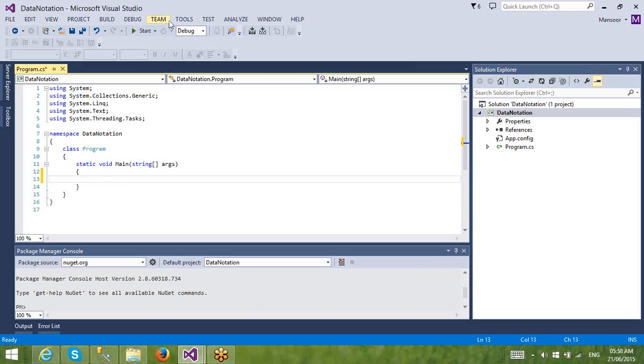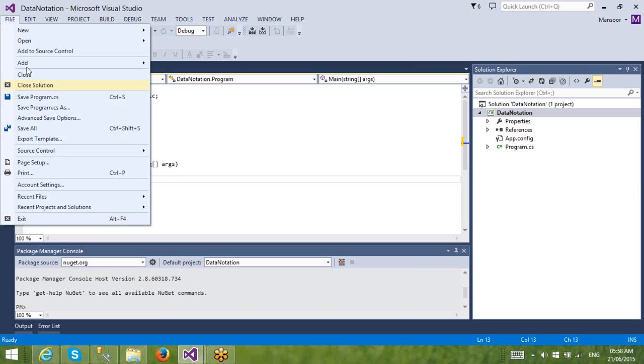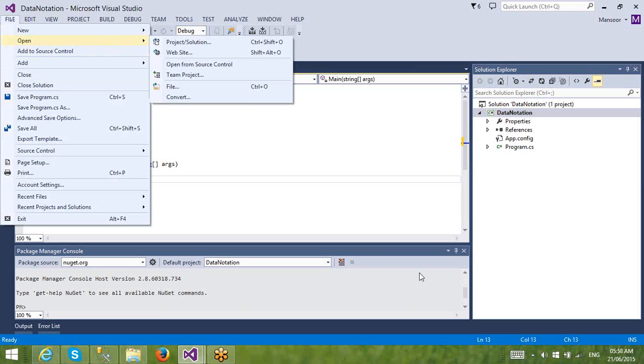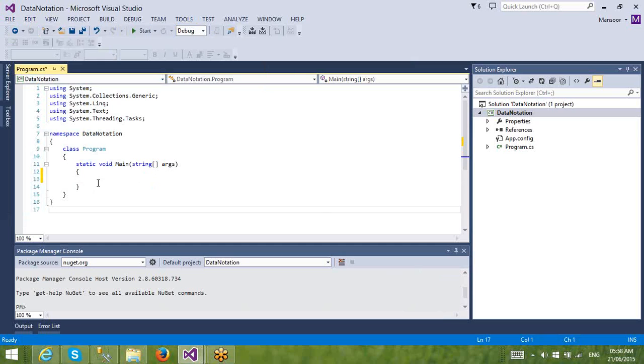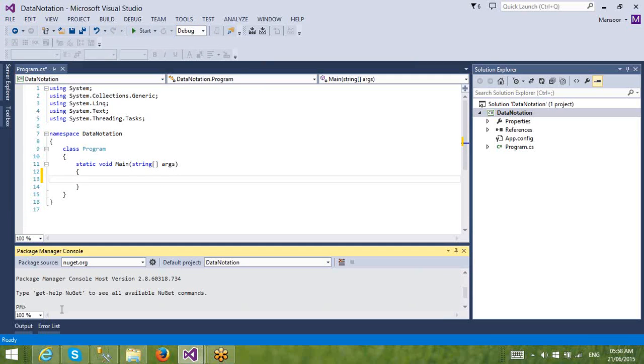We go to the... not that. You go to the PM. PM is what? Package Manager, NuGet Package Manager. So what do you write here? Install.